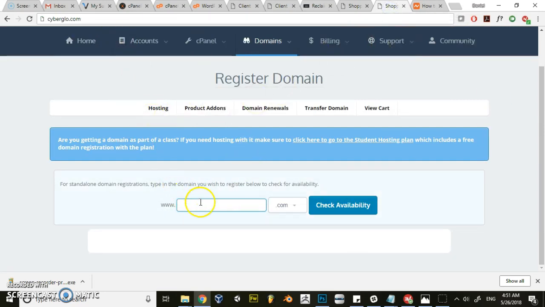So today, I'm going to be using an example. We're actually going to be making this website. Cyberglow.com is the domain name I'm going to be using.